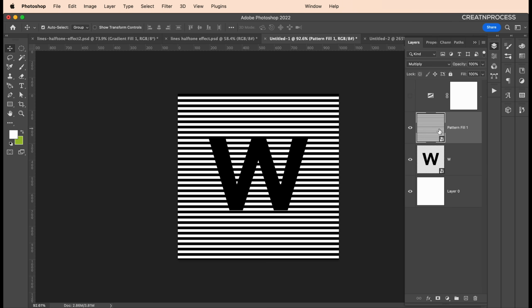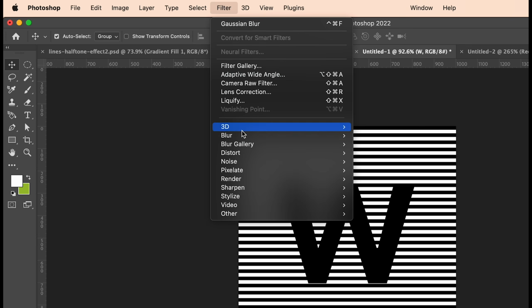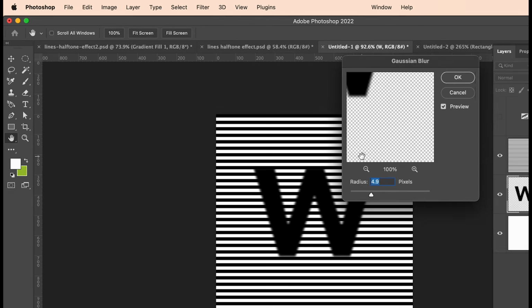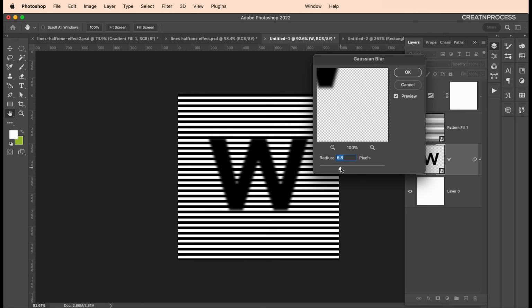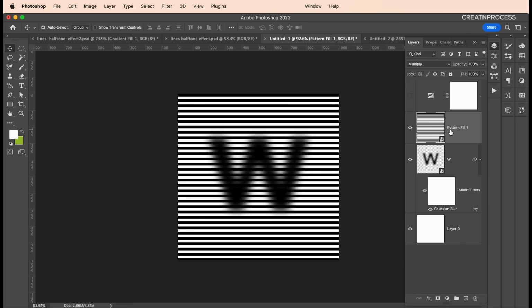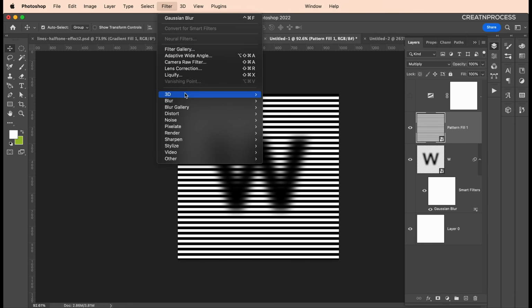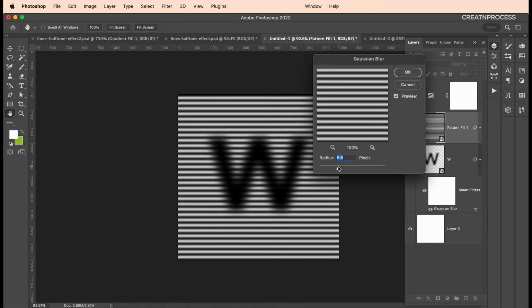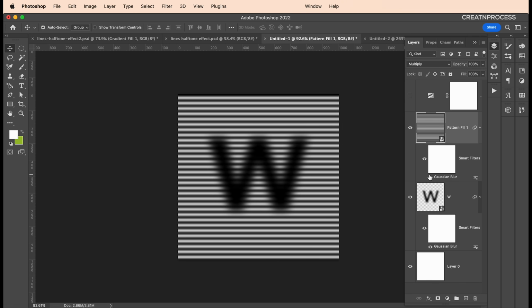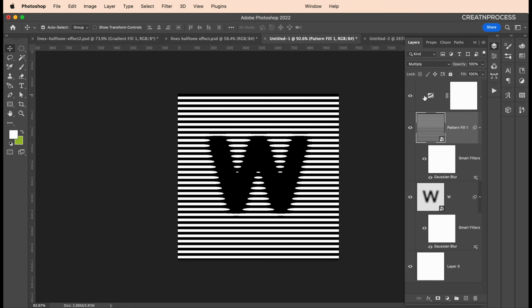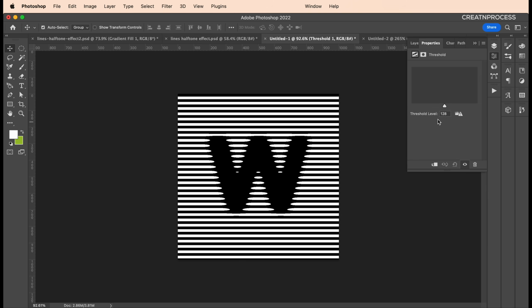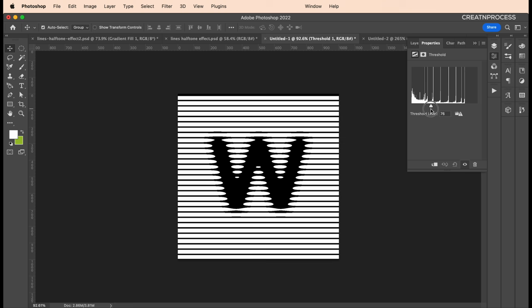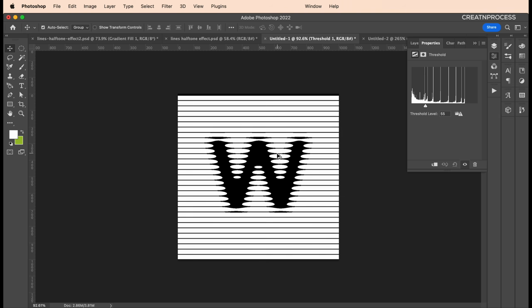Now just hide it. Now let's apply Gaussian blur to each of these layers. Go to Filter, Blur, Gaussian Blur. Over here let's increase the Gaussian blur a little bit, something like this. In the same way we'll apply Gaussian blur to this one: Filter, Blur, Gaussian Blur, and let's give some blur to this, something like this. Now let's apply the threshold, and here we go. If you adjust this threshold, you can see the effect which we are looking for, something like this.